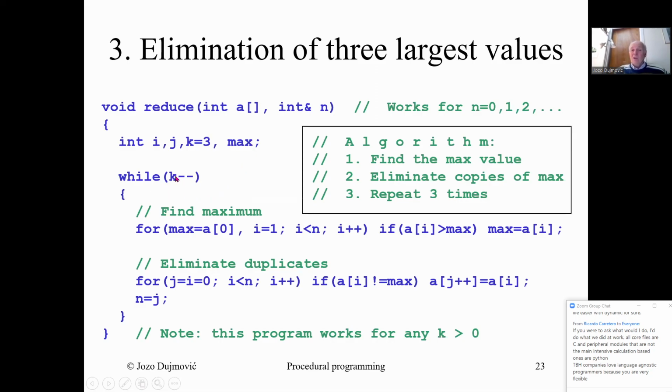So I'm going 3 times, k minus minus, a while loop for 3 executions, and I'm going to find the maximum value. For maximum, a of 0 up to the end, i plus plus. If it is greater than maximum, maximum is a of i. So I know what is the maximum. Now kick out duplicates. i and j are 0, up to n, i plus plus. If a of i is different from maximum, keep it. So a of j plus plus equals a of i. So a of i moves to position j and increases j by 1.